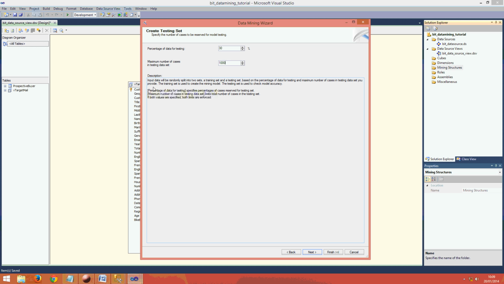It is written here, input data will be randomly split into two sets, a training set and a testing set, based on the percentage of data for testing and maximum number of cases in the testing data set you provide. The training set is used to create the mining model, and the testing set is used to check model accuracy. We've covered this during lectures.